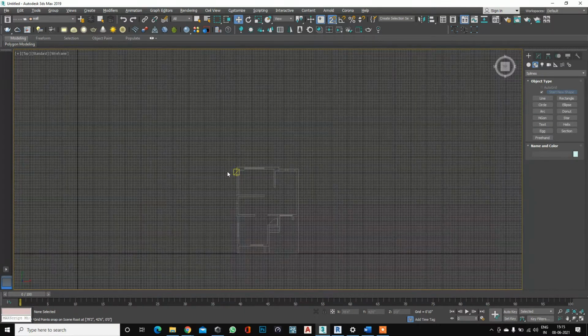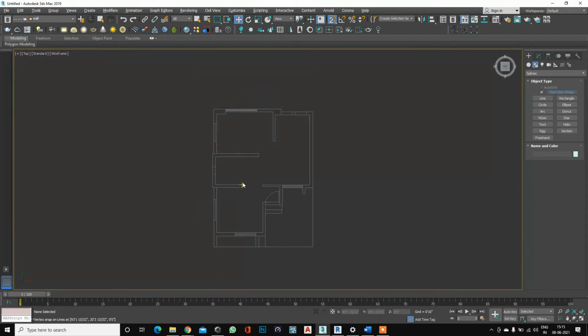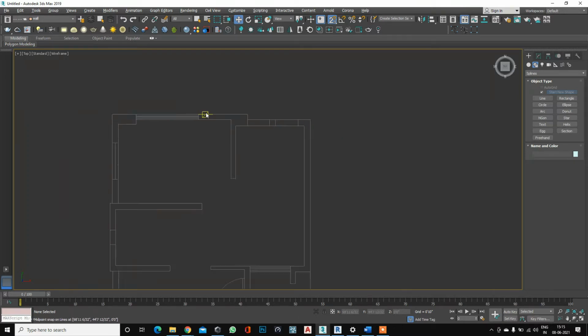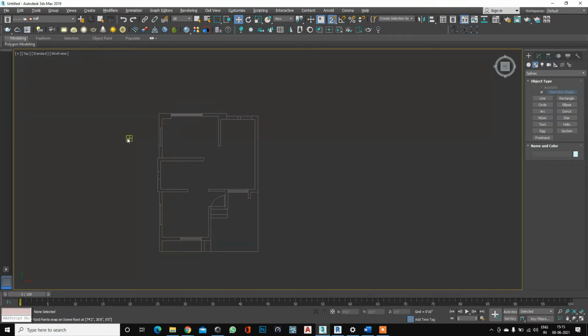Okay, now here you can see I already imported one AutoCAD file. Before we do anything, first of all let's understand our plan. This is the basic plan. This is our bedroom, kitchen, dining area, this is our drawing room, this is our bedroom, and this is our utility area.